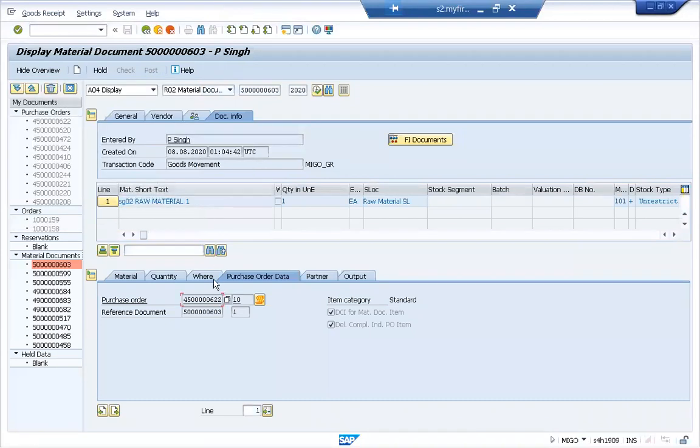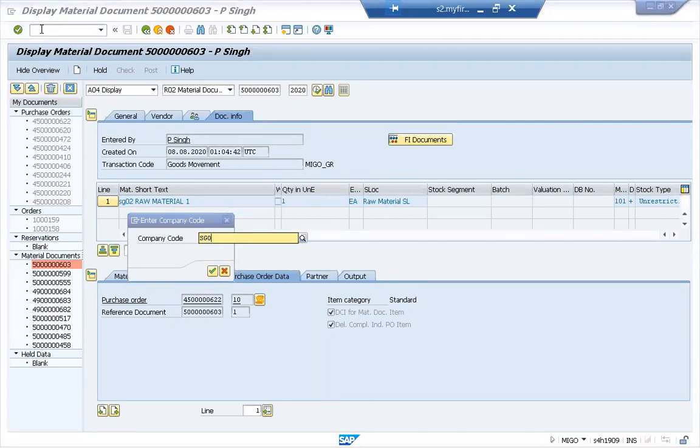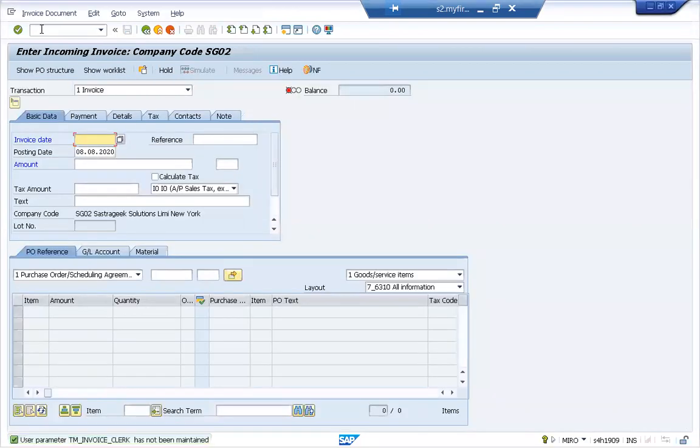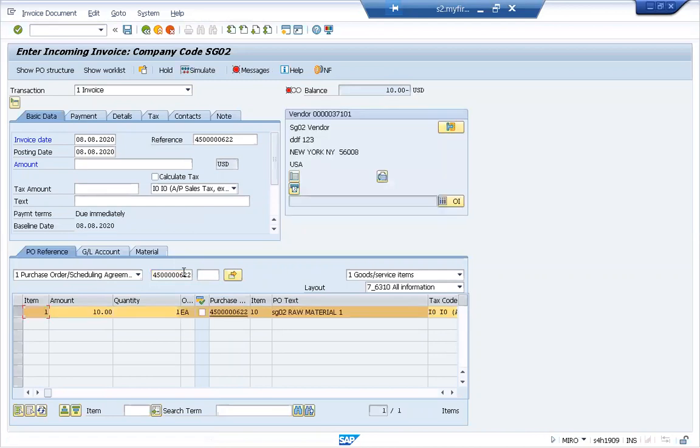Any other questions, guys? Okay, if you don't have any other questions, I'm going ahead and we'll do another step, which is MIRO, invoice posting. Company code SG02. I put the same invoice date. PO number, I will put in the reference. Here also I will put the PO number.